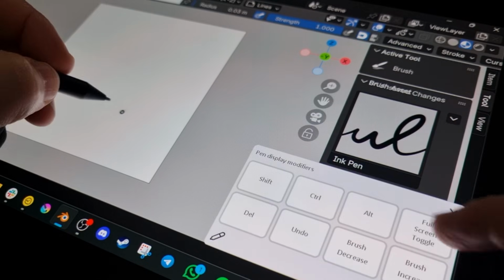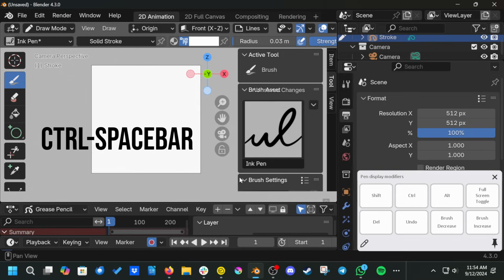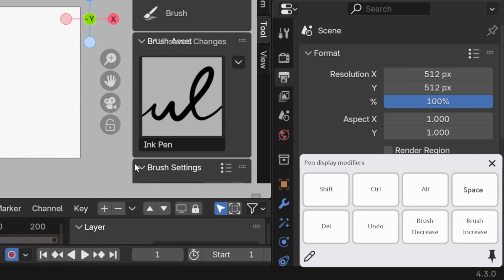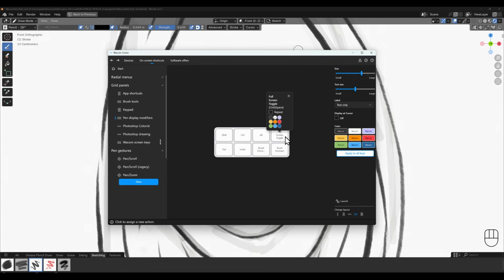Now the full window toggle happens to be Control Spacebar. And while I could assign Spacebar to one of these buttons and then press both Control and Spacebar, I found it easier to assign the shortcut combination to a single button, just like Undo or Control Z. And I'll assign the shortcuts for Brush Increase and Decrease here.